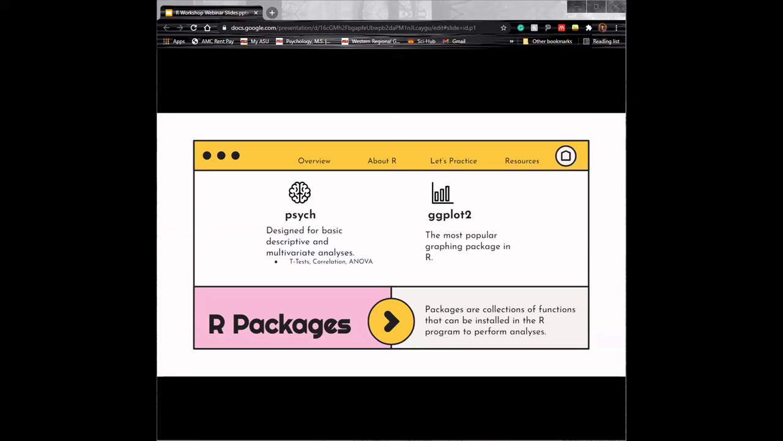So the two main packages we are going to be using today in this workshop are the psych package and the ggplot2 package. Packages are collections of functions that can be installed to perform different analyses. As we stated earlier, there are many different kinds of packages that can do many different kinds of things. If you have an analysis you want to run, the odds are someone has already developed a package that can do the same thing.